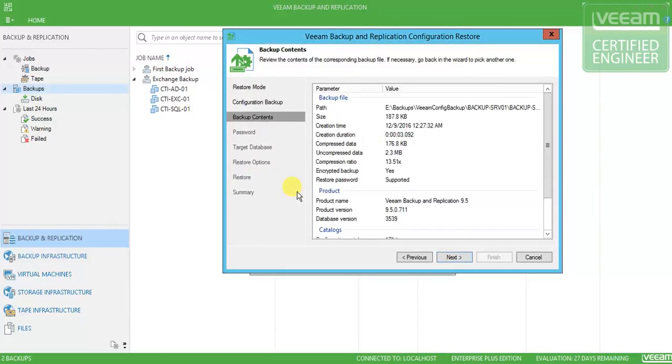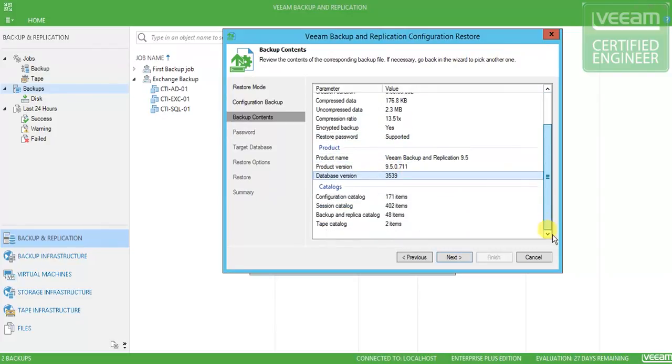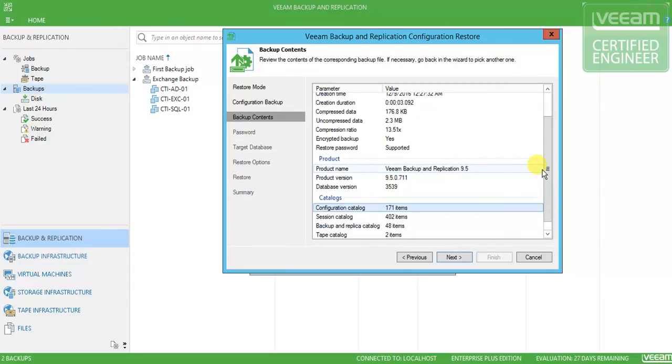Analyze it. So it's going to analyze it and look at what it is, the creation time, and a compression ratio, because that file is also compressed, and the encryption password is yes, restore password supported, and these are the names, and how many items. See, configuration catalog has 171 items, session catalog has 402 items, backup and replica catalog has 48 items. These are just for two jobs and four machines, and one replica job. So basically, three jobs.